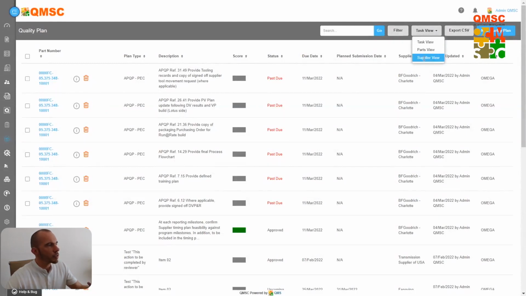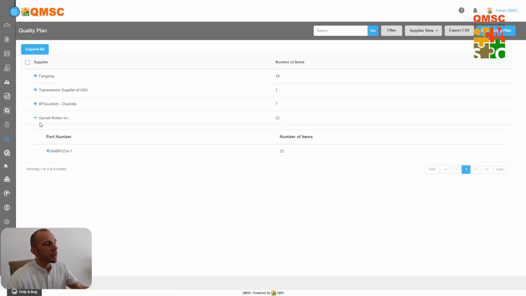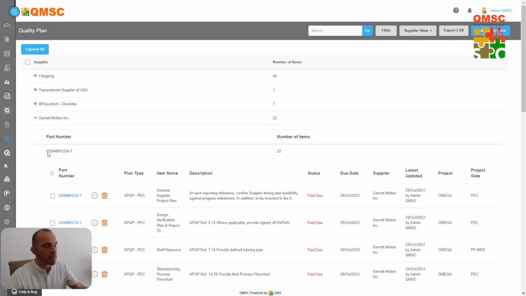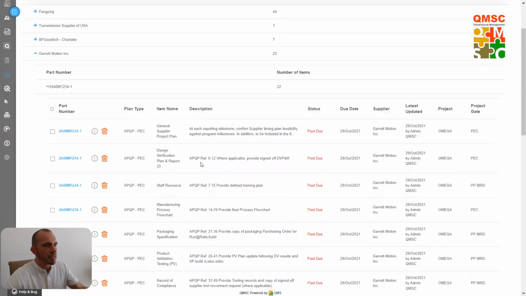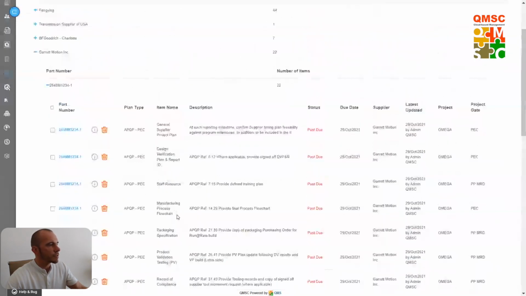So you can toggle between different views with a quality plan. For instance, if I want to look at every quality plan that is assigned to a specific supplier, I can expand that supplier's list of quality plans and part numbers, and I can see what the status of each of those are. It's very, very easy and intuitive to use.